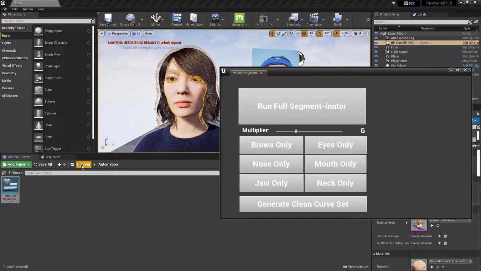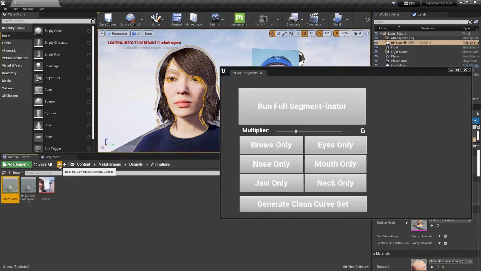Let's go back to our animation using the back button, and once again. And now we have our animation sync selected. This tool is designed to run on a selected animation sequence in the content browser. If no animation sequence is selected, this will not run properly. Each button is a different mode of running this. There is a multiplier set to 6, and we want to have that default value in general, and we'll show why in just a bit.